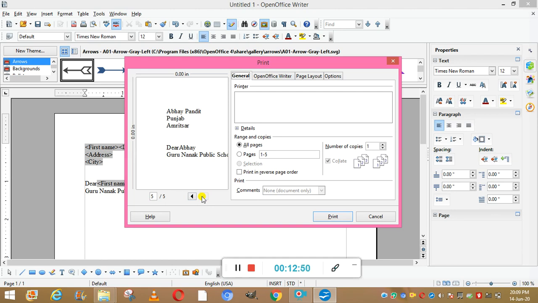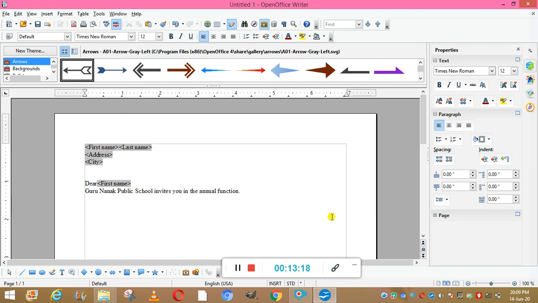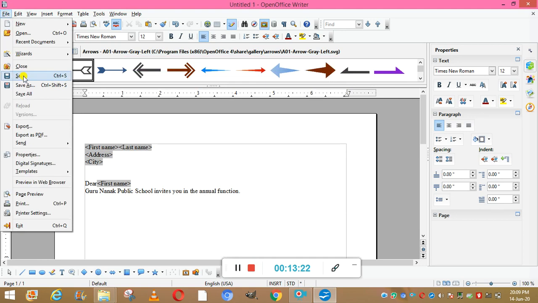We have written just once that Guru Nanak Public School invites you to the annual function, and we have made a data source of different persons. Now we have connected all of them, so a different invitation has been made for each particular person. We can make this kind of invitation for 50, 100, or lots of people. After that we can give the print command, but we don't have a printer, so it's not going to be printed. Now we can go to File and Save As.